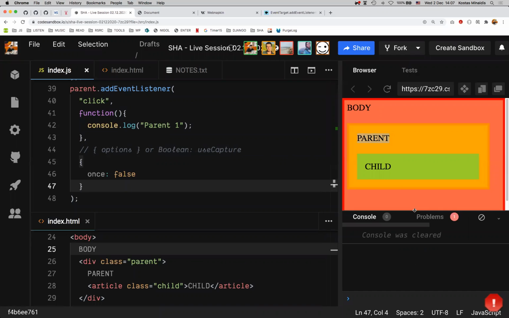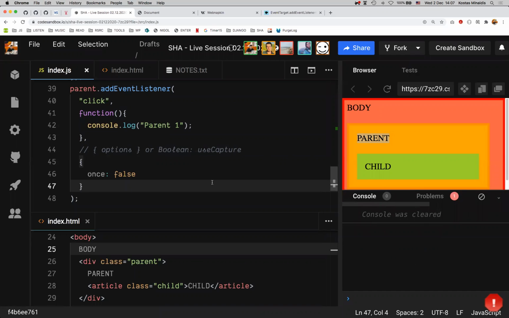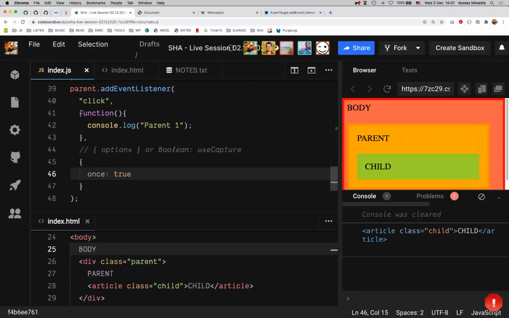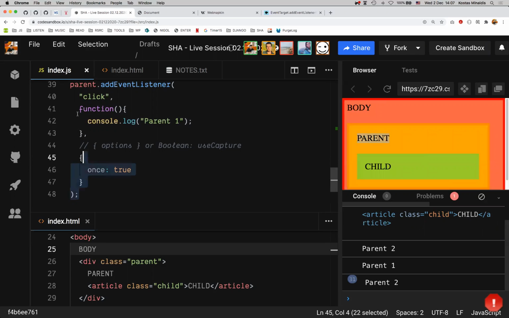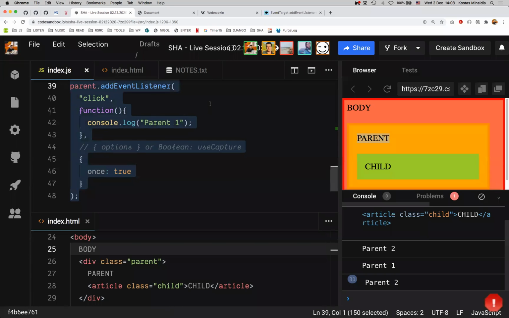Okay. If I choose to turn the once option from the default value false to true, it will just run this event listener once. So I click on parent, let me refresh. Okay, and I see parent 2, parent 1. If I click again on parent, I will only see the previous event listener running. This one has just been destroyed.